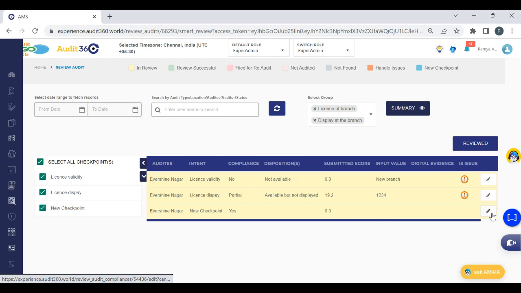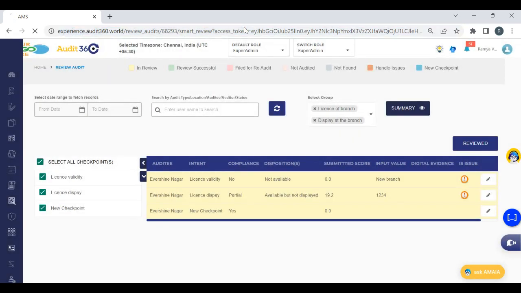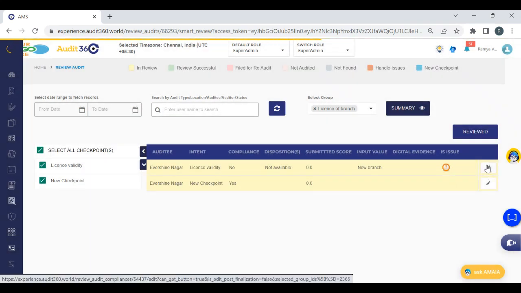Now when I go inside the yes checkpoint, all the checkpoint information would be available, but you would not have the allocation part here. Now I'm going to the checkpoint where the issue is there. There seems to be some problem in the screen, so let me just reload and check this. I'm not able to load this.